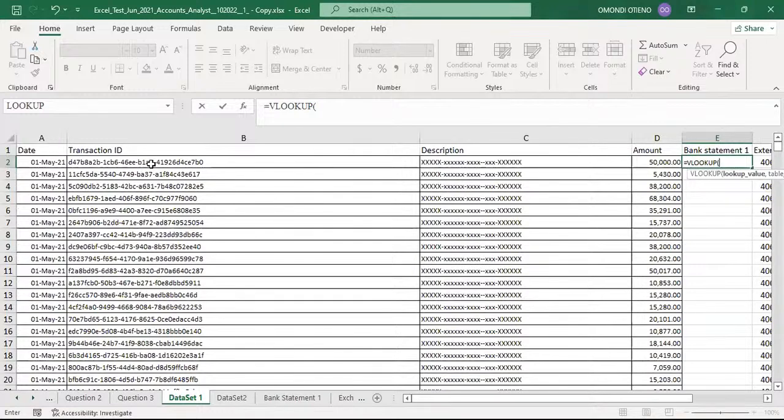So our transaction ID is the lookup value, and we said if we were to autofill these figures horizontally, we are going to move from B2 to C2. But since our reference or identity key is in column B, we have to place a $ sign before letter B, which means we are locking our reference column. Then we place a comma.